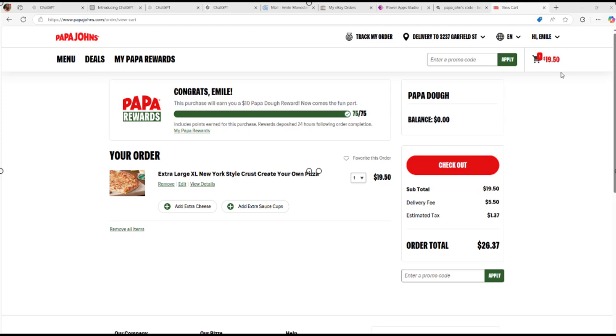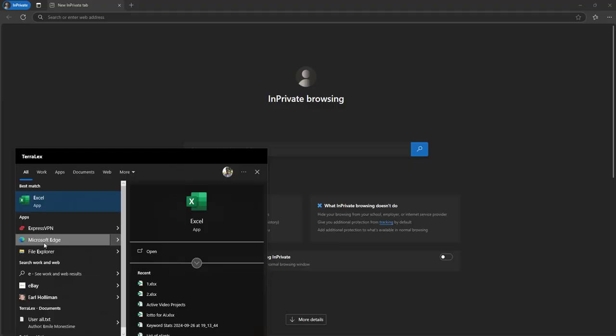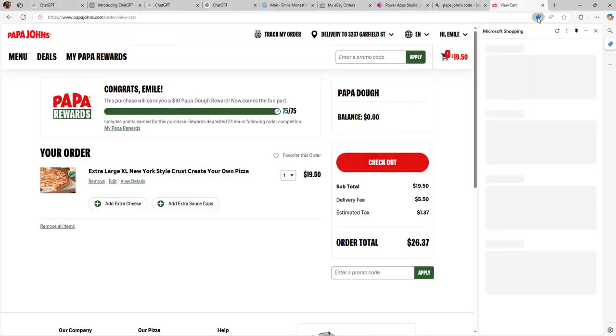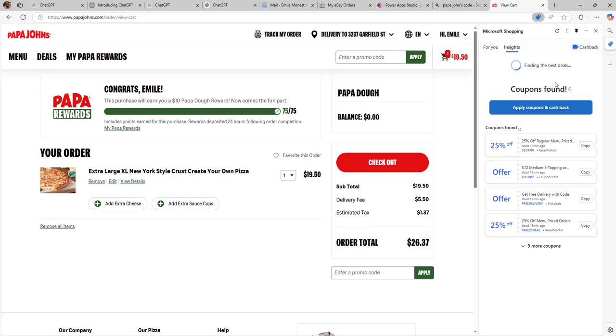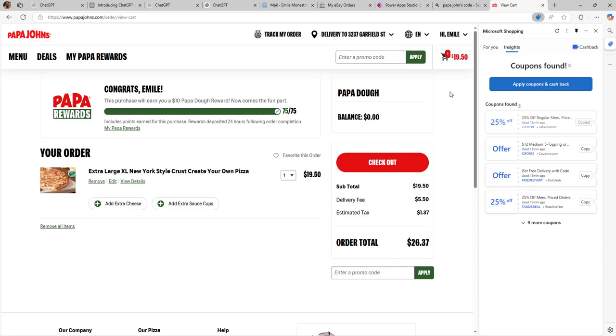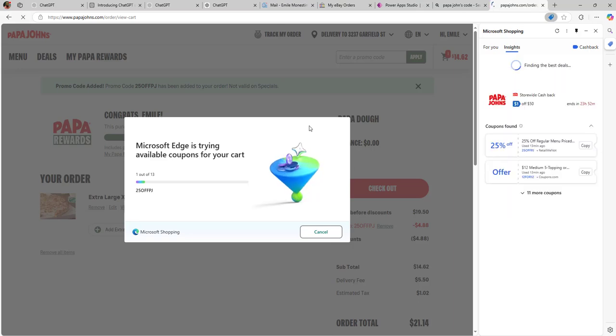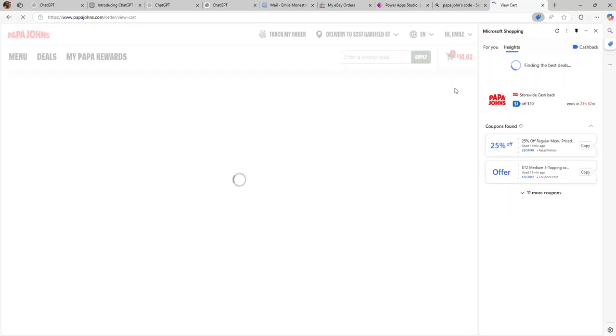One of the quickest ways to save money online is by using coupons and discount codes. I open Microsoft Edge, and on this page I'm placing an order on papajohns.com, and I can copy the code and paste it there, but for the sake of this video I click apply. So now it's adjusting my cashback, okay, and automatically the discount goes to my order.